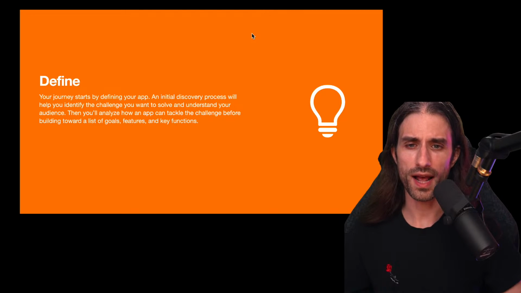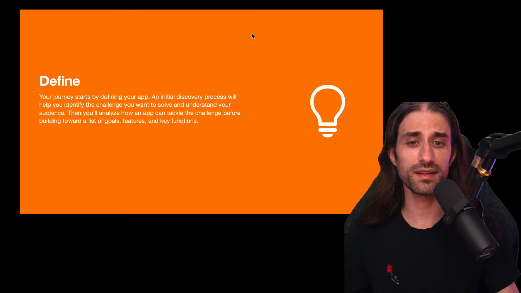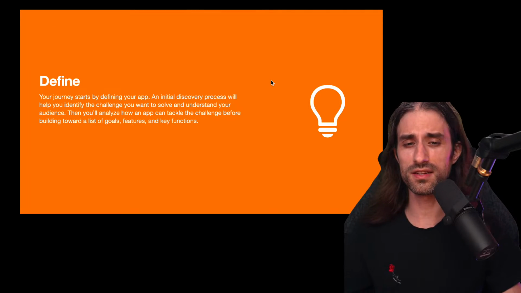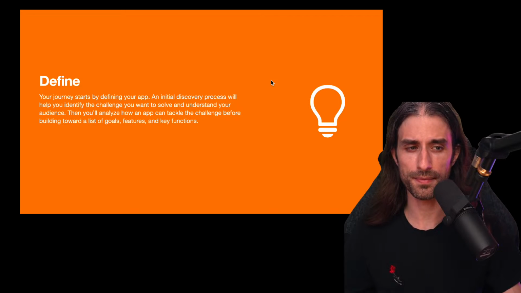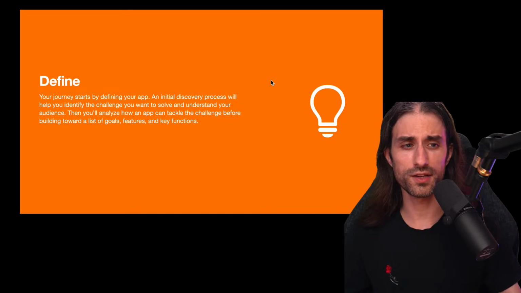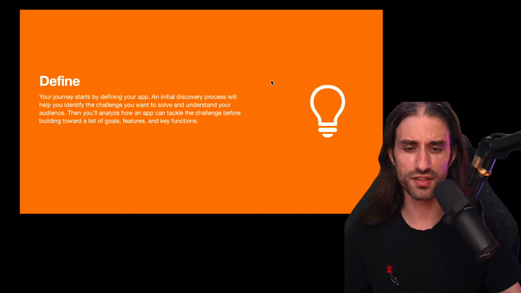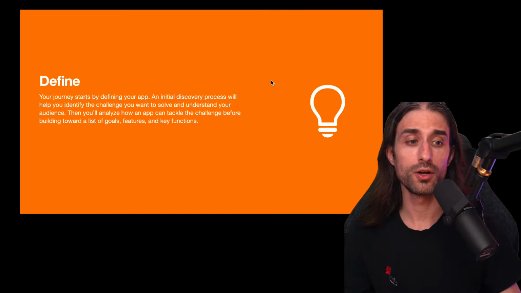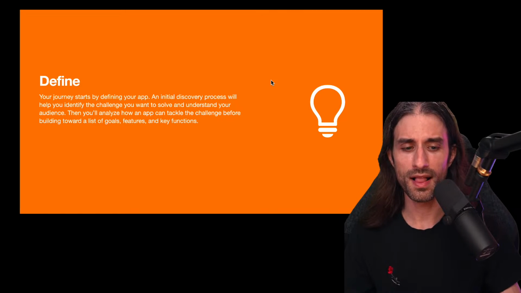Then you'll analyze how an app can tackle the challenge before building toward a list of goals, features, and key functions. So it's really the think before you build step. And this is super important because, as you can imagine, if you spend a crazy amount of time designing and then building something that actually makes no sense or doesn't solve an actual problem or that users are not interested in, you've basically wasted a ton of time. So it's better to spend time and try to iterate and correct mistakes as soon as possible.